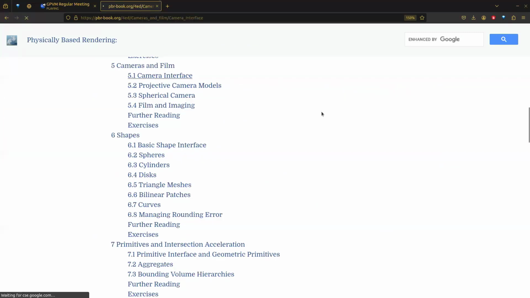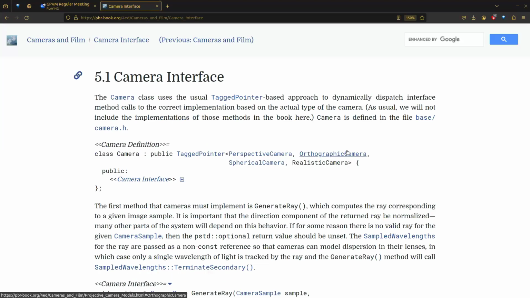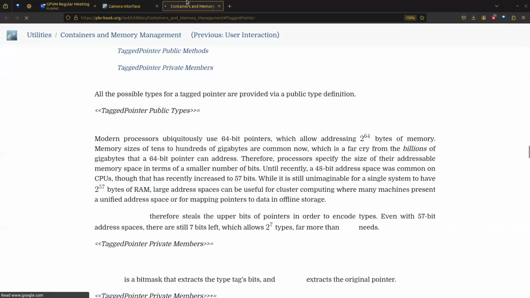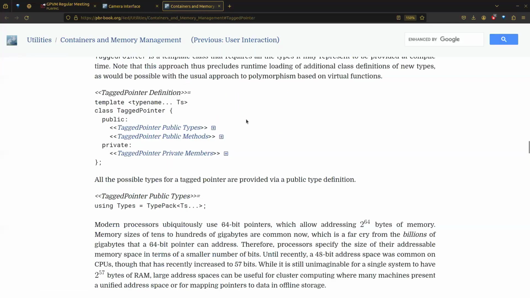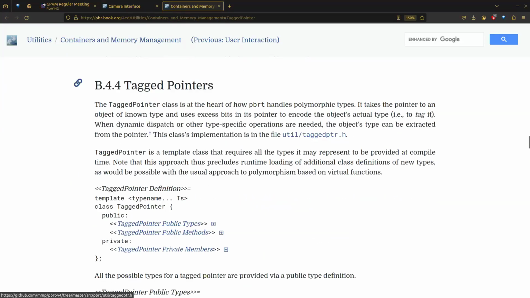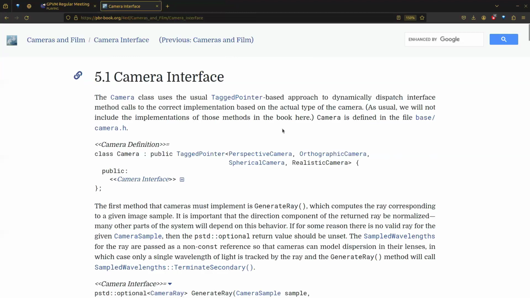Section 5.1 is the camera interface. I'm not exactly sure what this tagged pointer thing is, but they have some stuff about it. It's how it handles polymorphic types. It takes a pointer to an object of a known type and uses excess bits on the pointer to encode the actual type. Because it doesn't have to index very many of them, we get some extra bits.